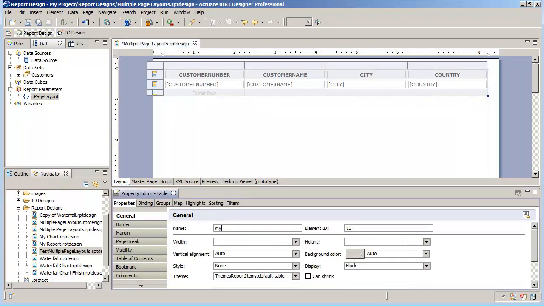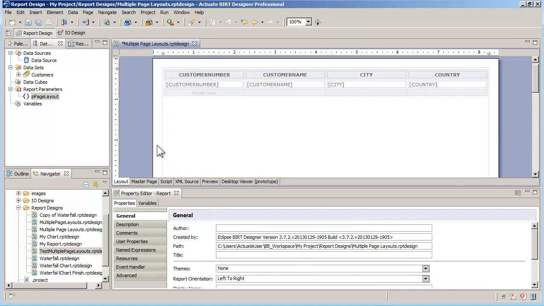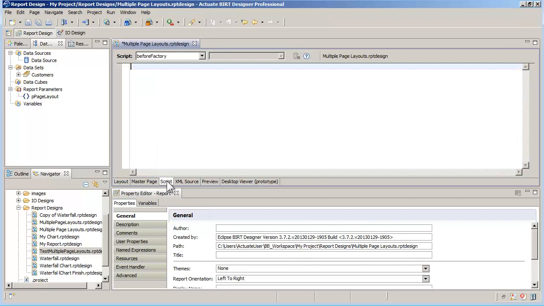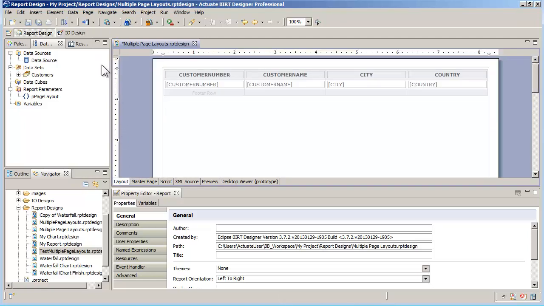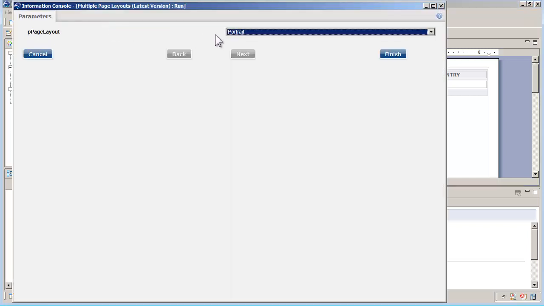This time, I need a few lines of script in the beforeFactory to control which master page is applied. The script uses the Design Engine API to modify the design of the report before it is run. First, I get a handle on the design, then I find the table where we need to apply the new master page, and finally I test on the value of the report parameter to switch between the two master pages defined. When rerunning the report, I can choose the paper orientation needed.